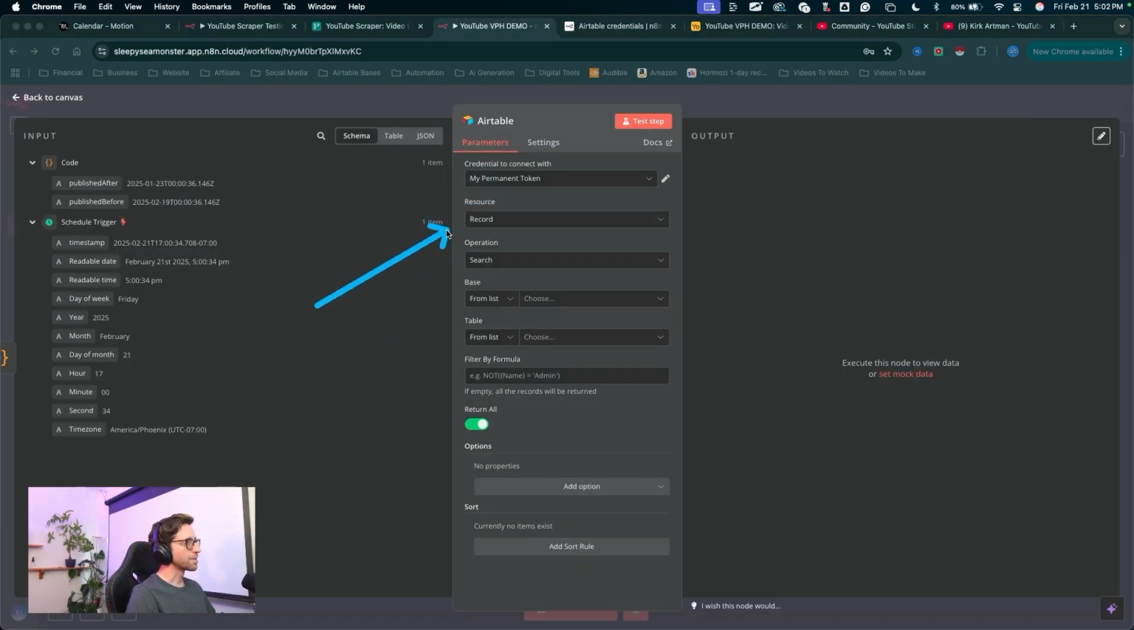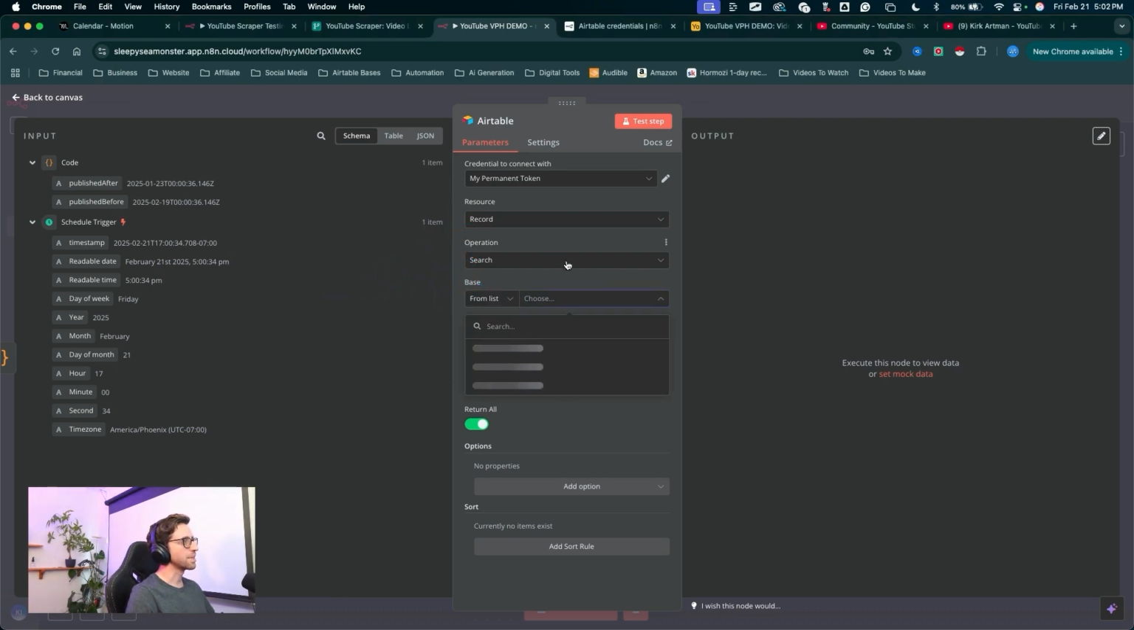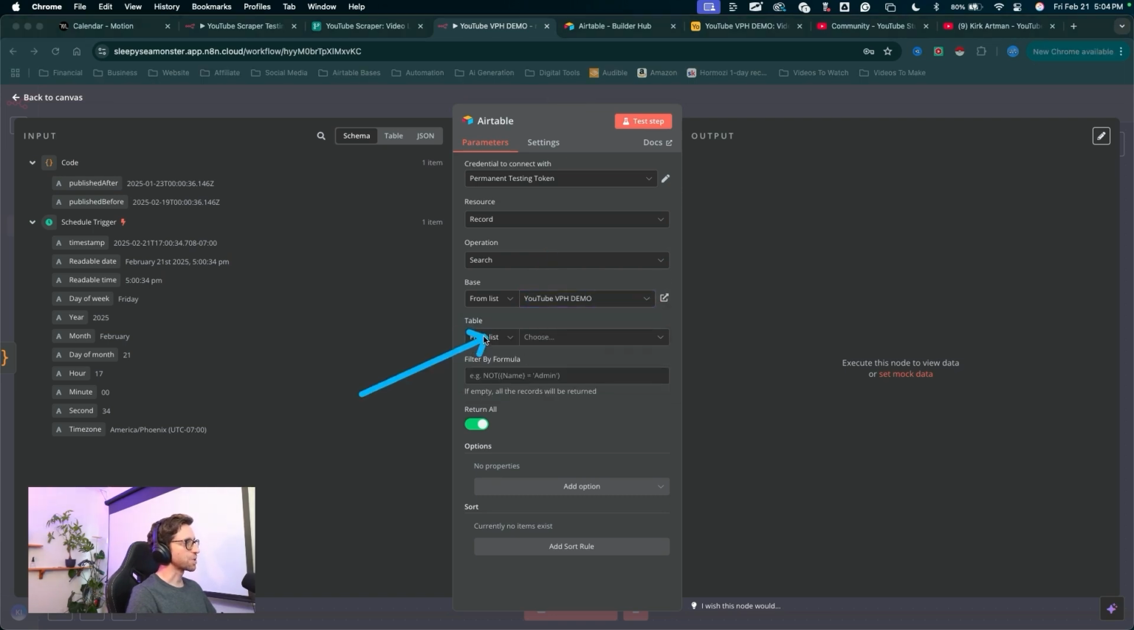And what we want to do, leave these two options the same. Let's choose our base from the list, click into this dropdown. And if you set up your token correctly, you should see your Airtable base pop up in this list right here. Here's my YouTube VPH demo base. Now we can choose which table we want to operate inside of, drop this down, and we'll choose YouTube accounts.